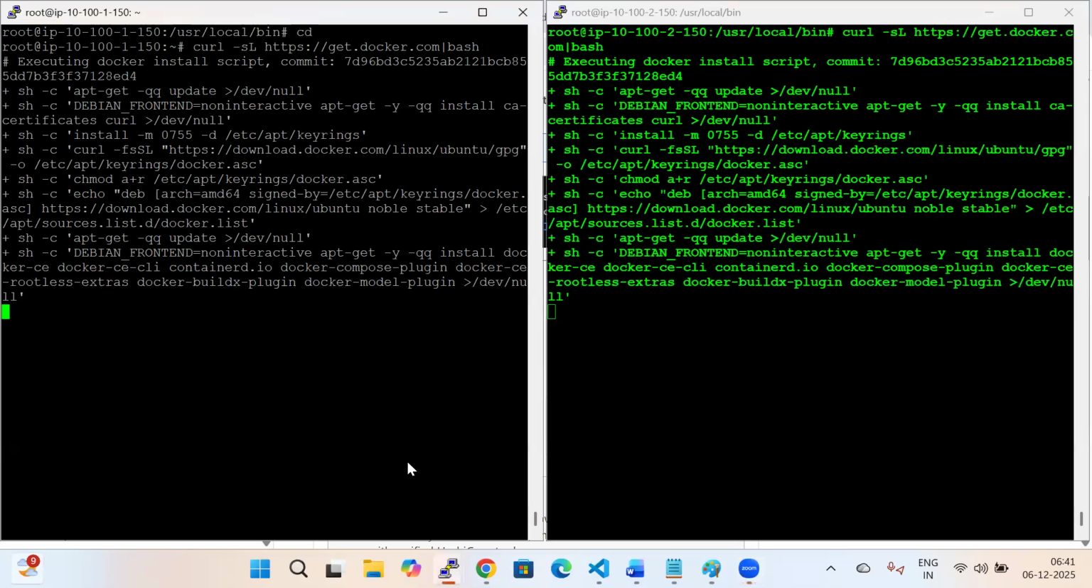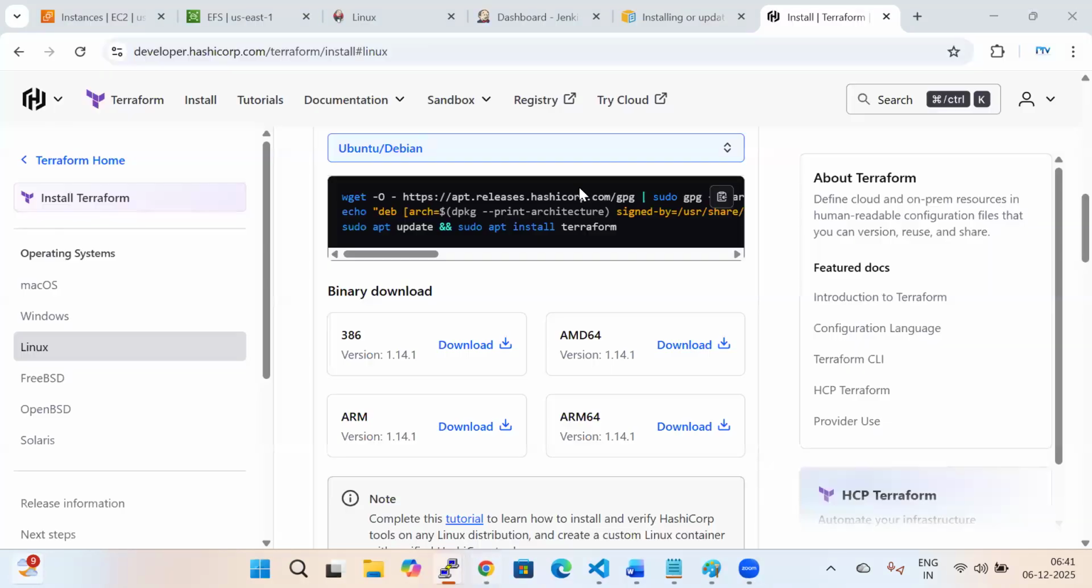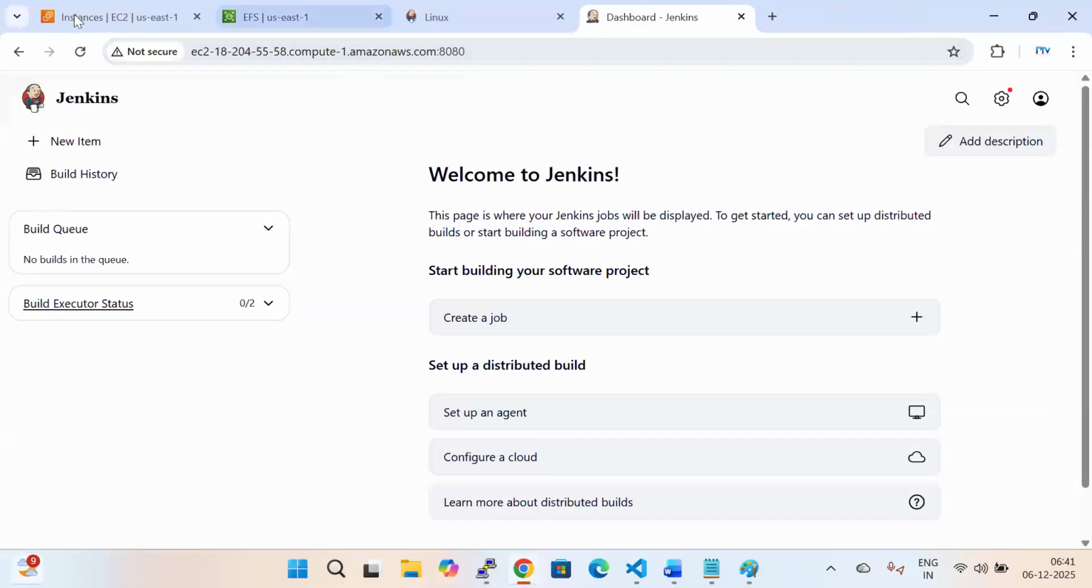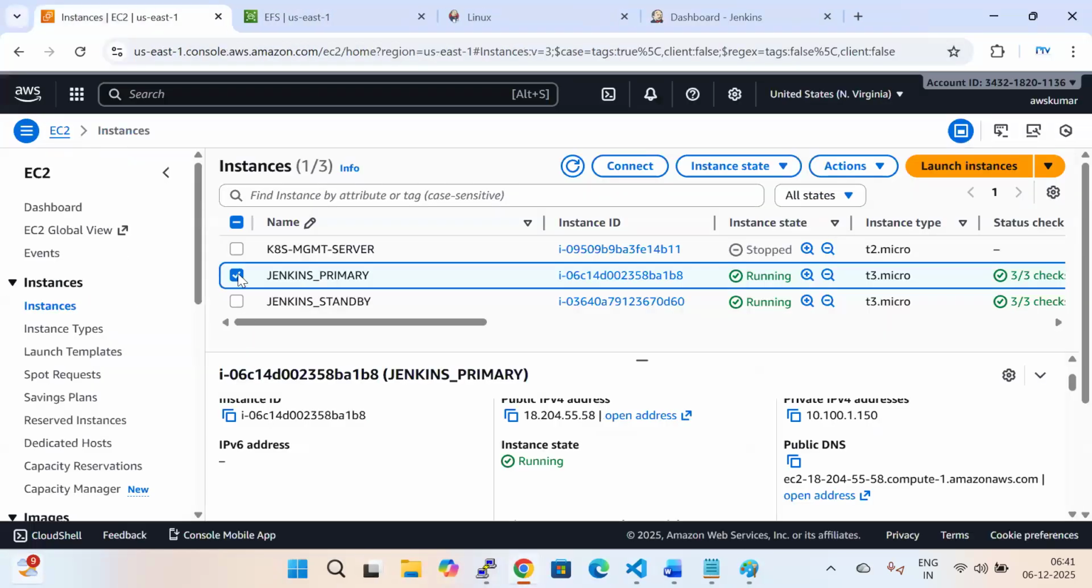So once Docker is installed on both the servers, then what we have to do? Let's see. Okay, so now it's time to access the standby server. Up to now, we have been accessing the primary server. It's time to access the standby server, so I will go to the standby.